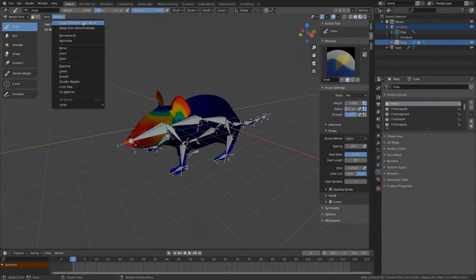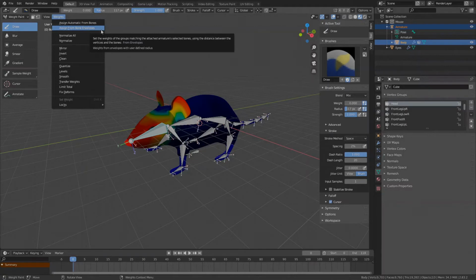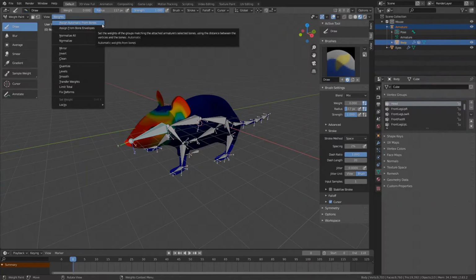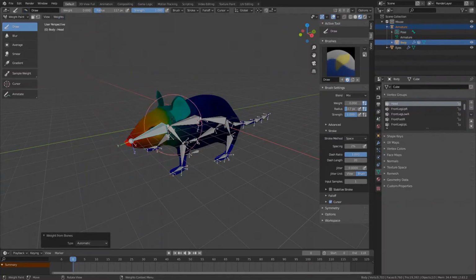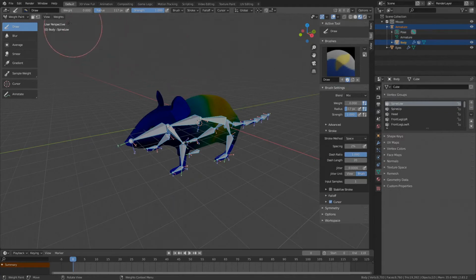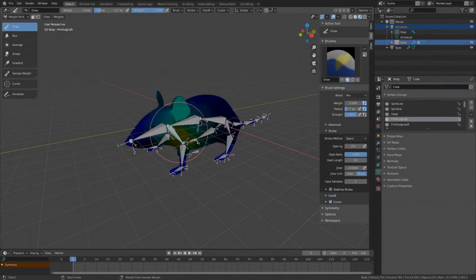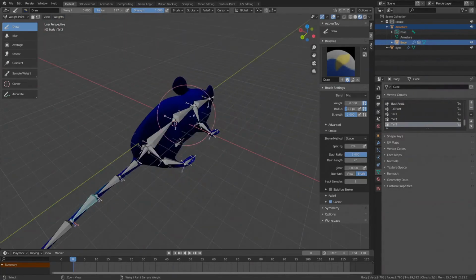Here you will find two options for automatic weights assignment that are related to the ones we saw earlier in the set parent menu. I will explain the second option that uses envelopes in a moment and choose the assign automatic from bones option first. It automatically assigns the weights based on the bone proximity to the mesh. We can do this for every single bone or select all bones by pressing A and assign weights for all at once. Now all bones are weight painted automatically with pretty decent results.